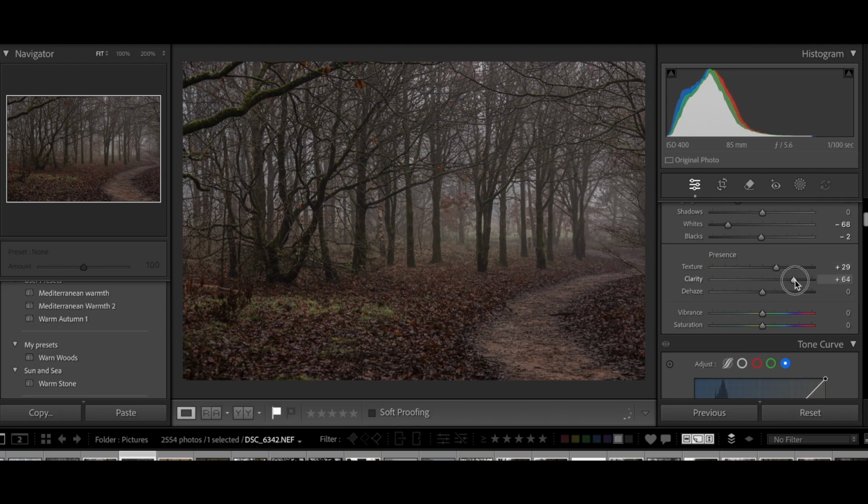Don't want to overdo any of these, because if you overdo them, they stop looking realistic and they don't look as pleasing to the eye. Clarity has a similar effect to texture in that it makes things sharper and jump out, but it doesn't add more texture. And if you dial it down, then it has the opposite effect, it softens.